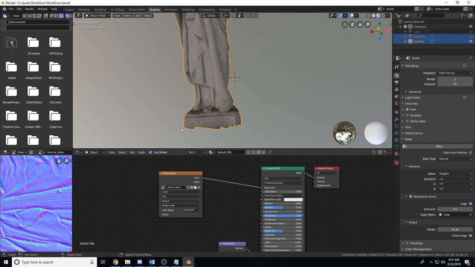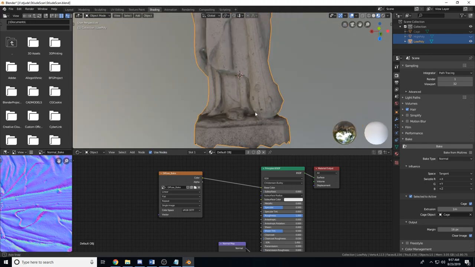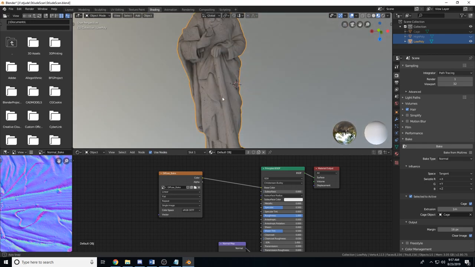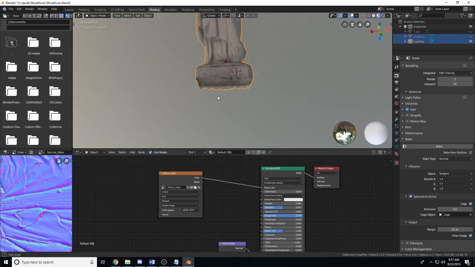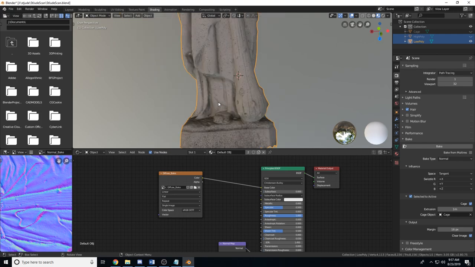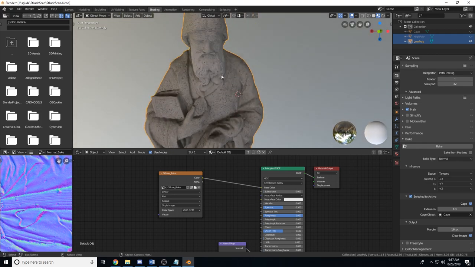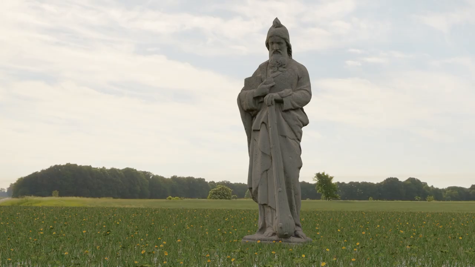Again, things like this down here are messy and could be done better. And it probably would have been a better idea to just scan the bottom of it, but I really didn't want to risk messing up the statue. But overall, this came out pretty good. And I'm happy with it. Now we have a low poly model that's completely usable and won't crash your computer.